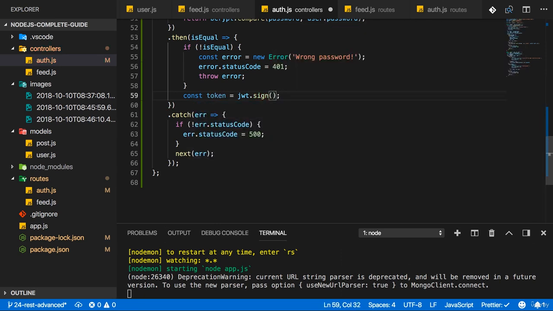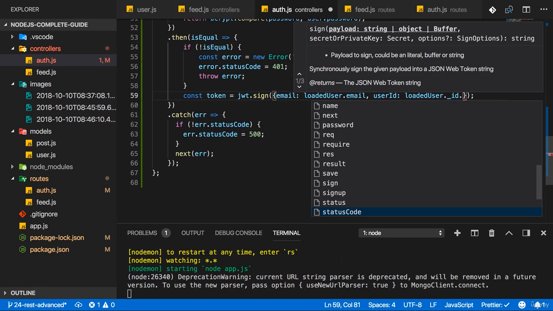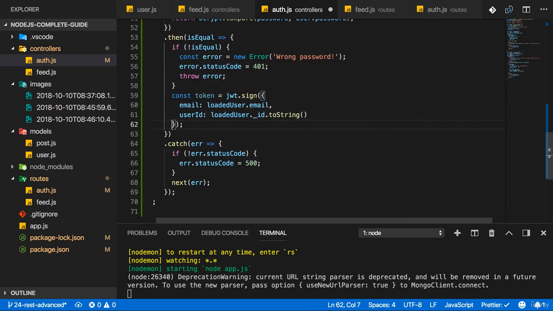This creates a new signature and packs that into a new JSON web token. We can add any data we want into the token. Like for example, we could store the user email, so access the loaded user email, and the user ID, access the loadedUser underscore id. And since it's a MongoDB object ID here, let's convert that to a string. So now I'm storing some user data in the token. Of course, you should not store the raw password in here because that would be returned to the front end, to the user to whom the password belongs, but still not ideal. Email and user ID should be fine, however.